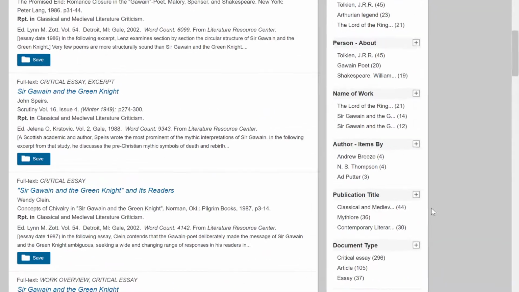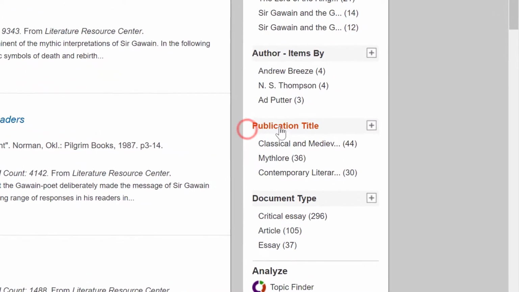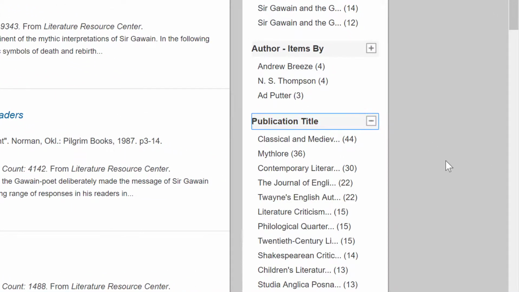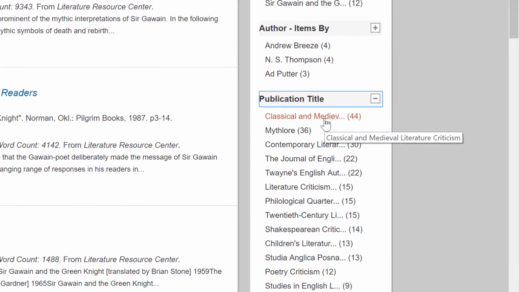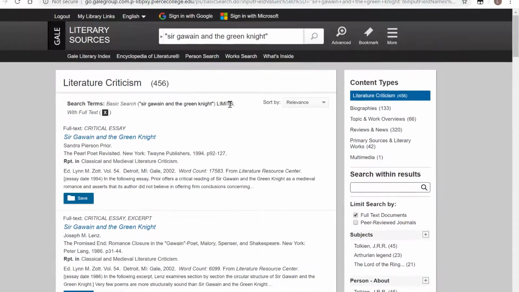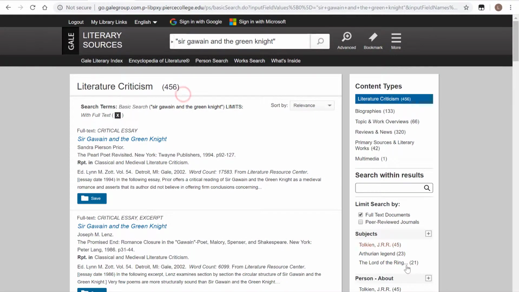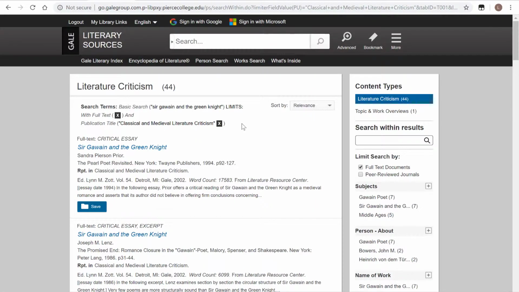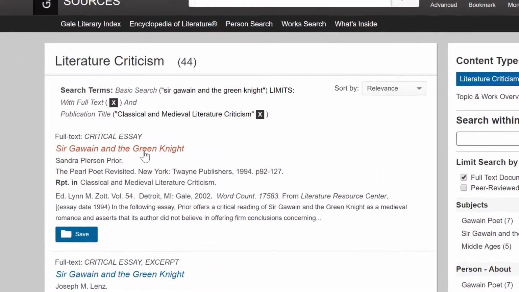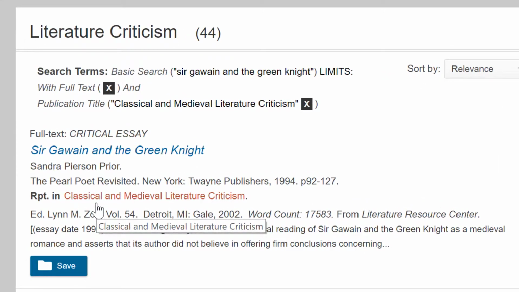And if I go to the right hand side and look for the heading that reads Publication Title, I can expand this, and the very first one is Classical and Medieval Literature Criticism. This means that out of the 456 articles that we pulled up, 44 of those are coming from the reference publication Classical and Medieval Literature Criticism. The very first one you can see has the title Sir Gawain and the Green Knight, and at the bottom you can see that it was published in Classical and Medieval Literature Criticism.